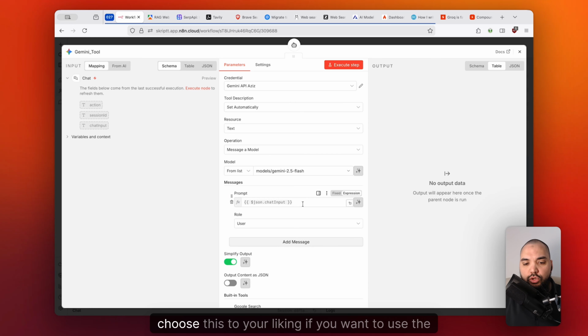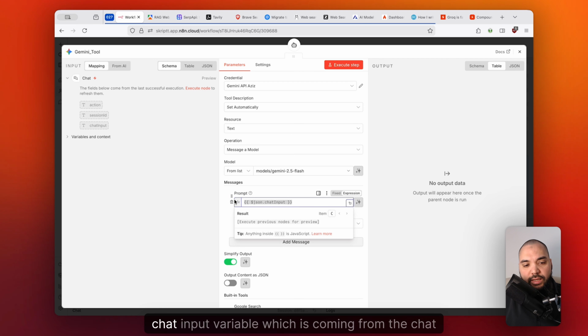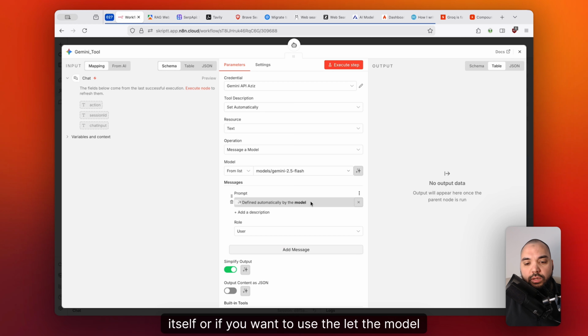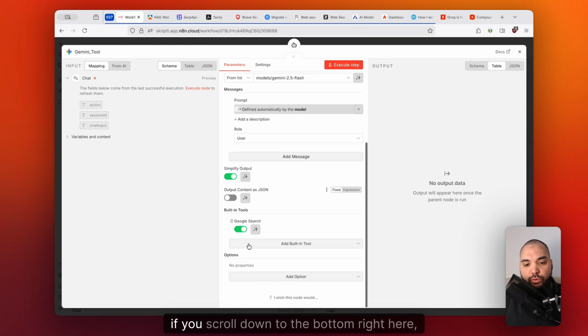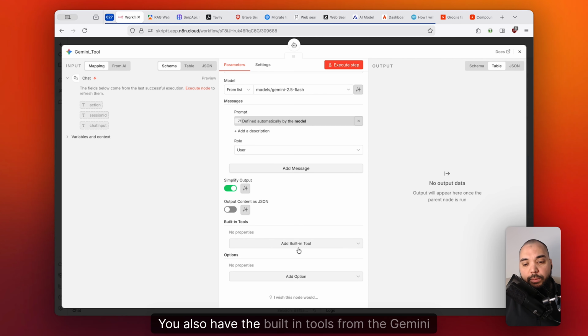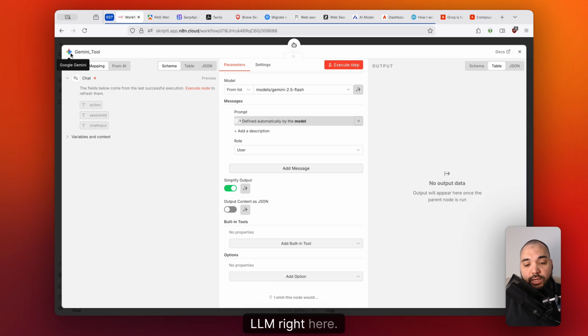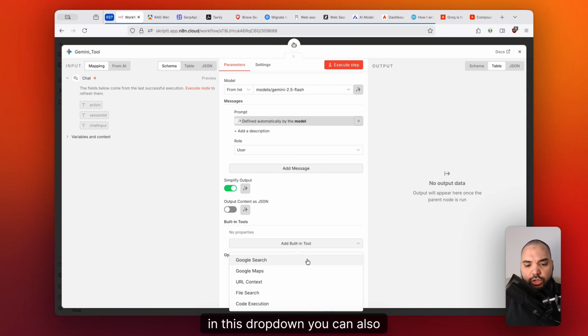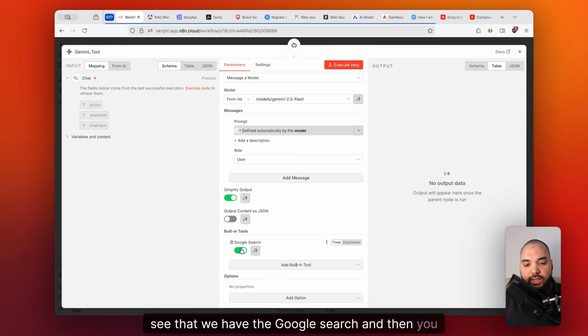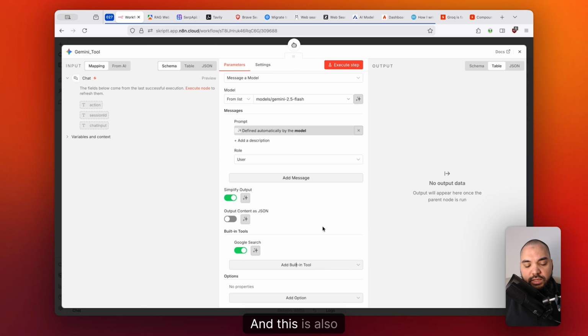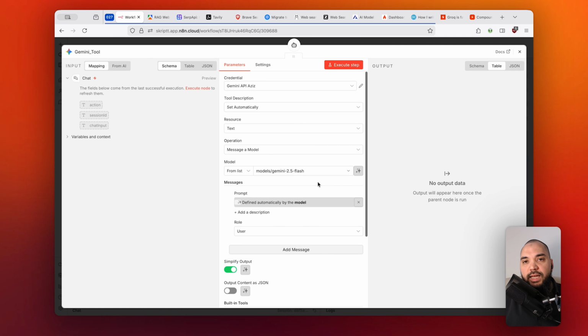And then again, you can choose this to your liking if you want to use the chat input variable, which is coming from the chat itself, or if you want to use the let the model define parameter option, which basically gives you the ability to let the agent decide what the input of the specific tool should be. In this case, again, if you scroll down to the bottom right here, let me just delete this so that you can see what it looks like. You also have the built-in tools from the Gemini tool right here. And in this dropdown, you can also see that we have the Google search, and you would basically just activate the Google search. This is also another option which works exactly like the Anthropic one.